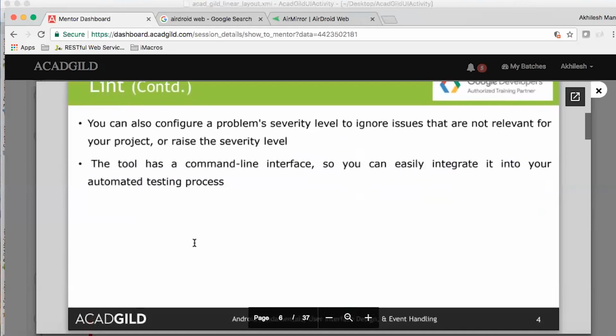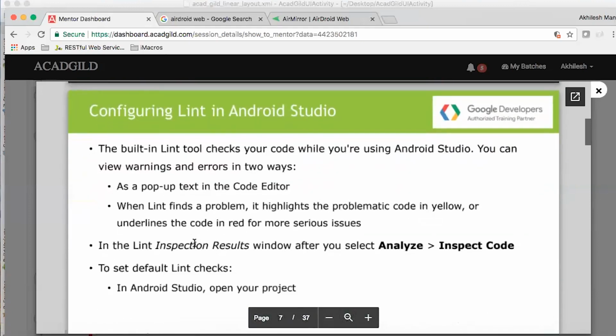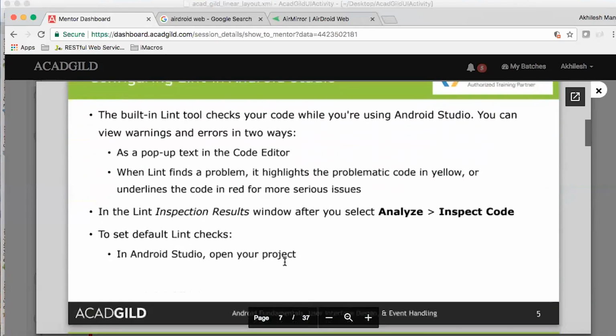And now we will see how we can add it in our code, right? So the built-in Lint tool checks your code while you are running Android Studio. You can view warnings and errors in two ways. As pop-up text in the code editor, when Lint finds a problem, it highlights the problematic code in yellow or underlines the code in red for more serious issues, right? If it is a normal warning, then it will show that in yellow, or if it is a more critical issue, then it will make it a red line.